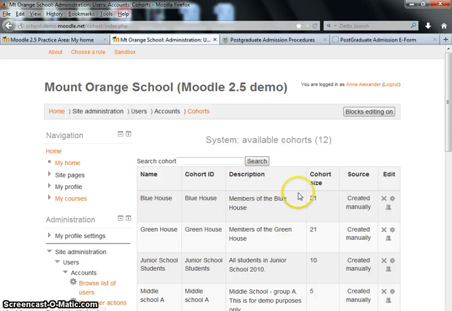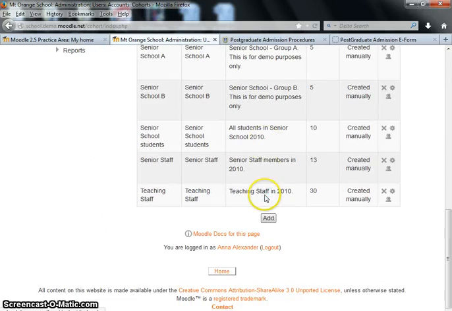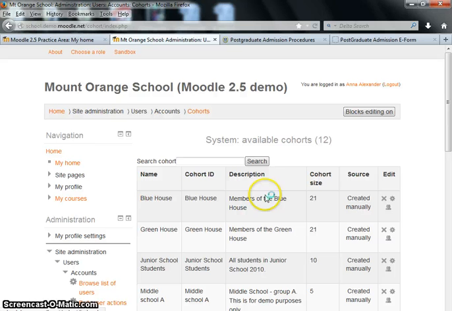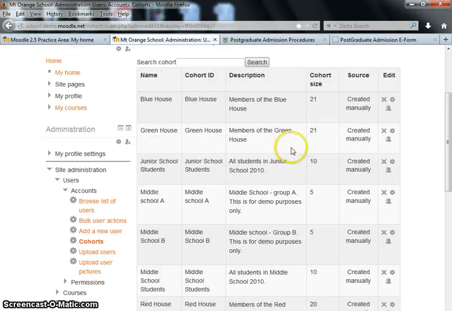Cohorts. First of all, we need to turn editing on, which I have not done that. Always remember to do that. Let me turn editing on. This is it at the top right. Click it. Yeah, editing is on.